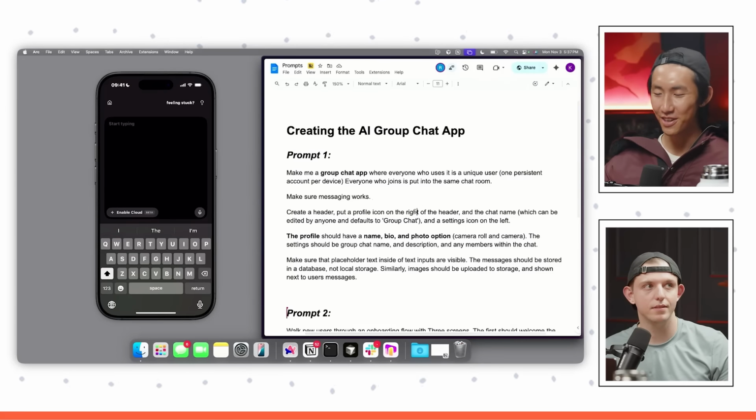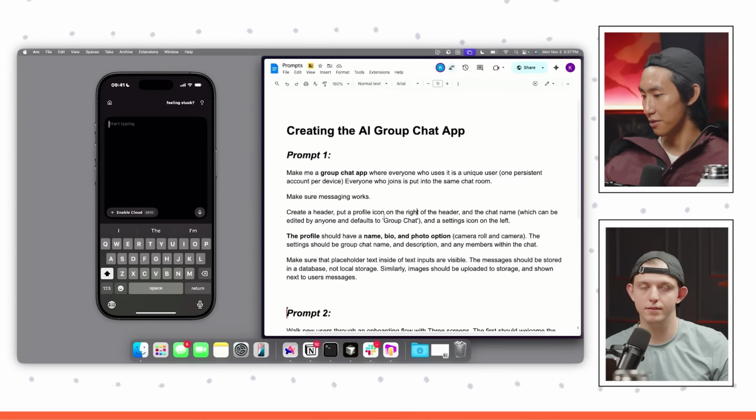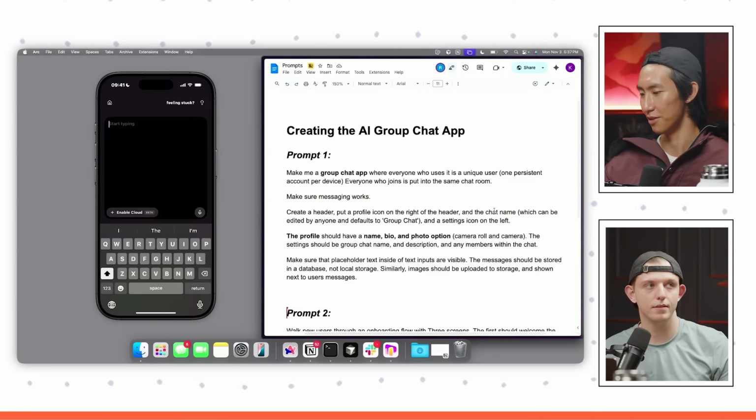And then I dive into a little bit about how I want the app to be structured. I say something like create a header, put a profile icon on the right, have the chat name in the middle, or that it's implied that it's in the middle. And I say that the chat name can be edited by anyone later, but defaults to group chat, and the setting icon on the left.